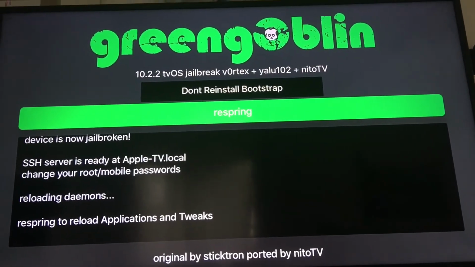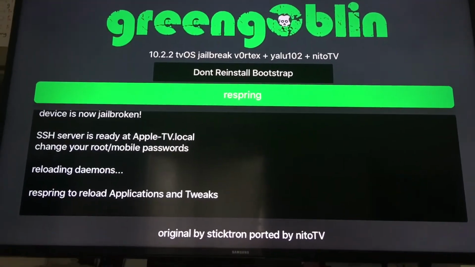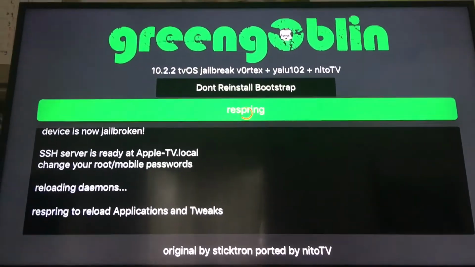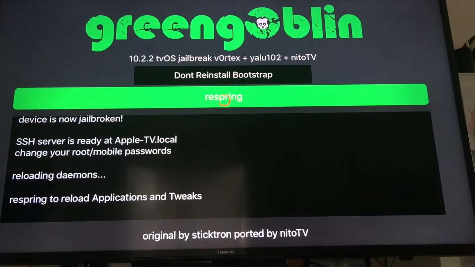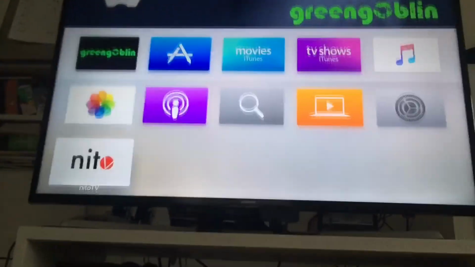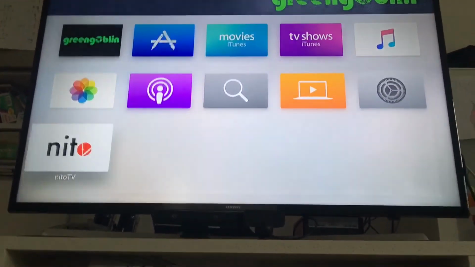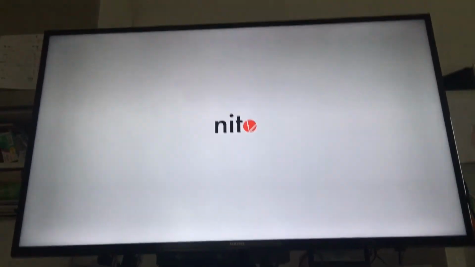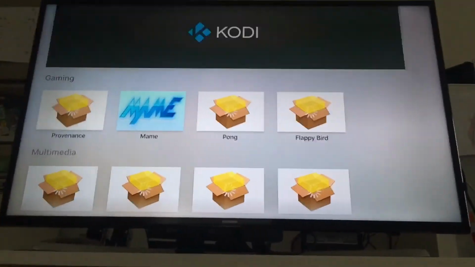When it resprings, you should see the Nito TV icon. Nitro TV. See, right there, Nitro TV on the bottom. Let's go check down below. There it is. Then your Apple TV is jailbroken.